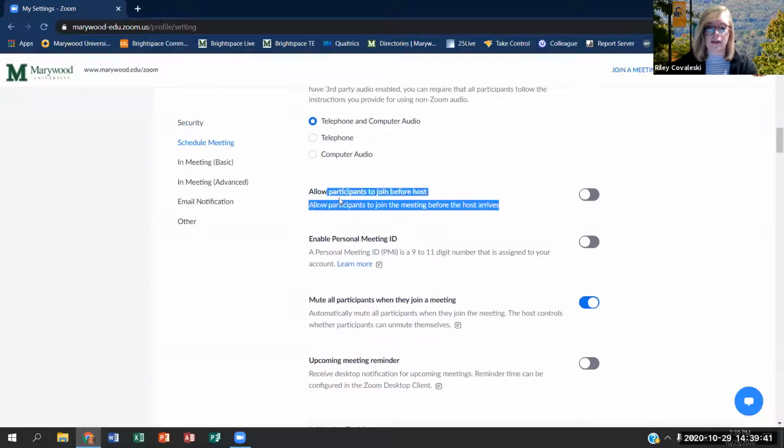Here's another one that's important. You allow participants to join before host. And that pretty much means if you have your waiting room turned off, you can turn this on to allow participants to join before you do. Now, if you're wanting to make this a more secure meeting, maybe you don't want to do that. But if it's like a private meeting with you and your department, this might be a good option. If you're doing a more large scale meeting, I'd probably keep this unchecked just in case.